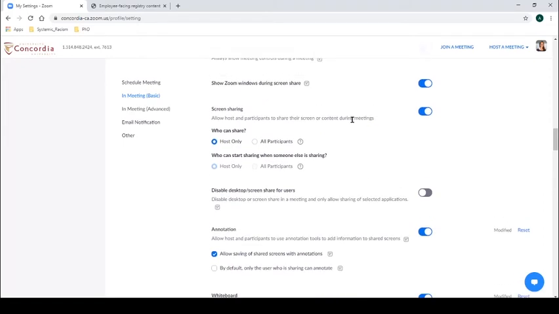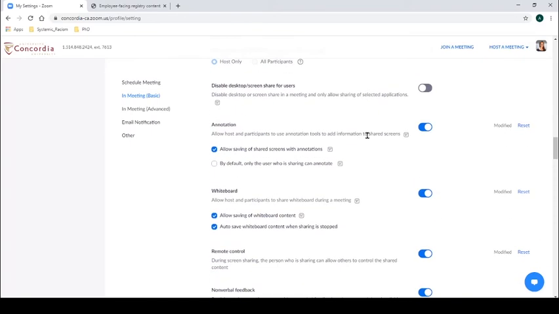Screen sharing. By default, I have host only who can share their screen. For cases in which we need to actually see what the student is doing, we can change these settings in the Zoom meeting once it's already started. So that's not super critical.